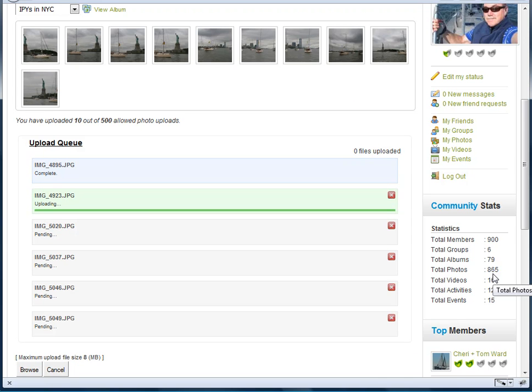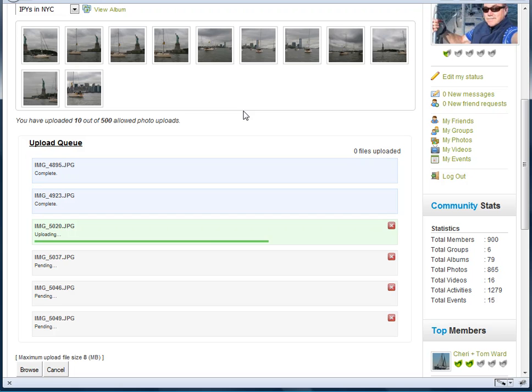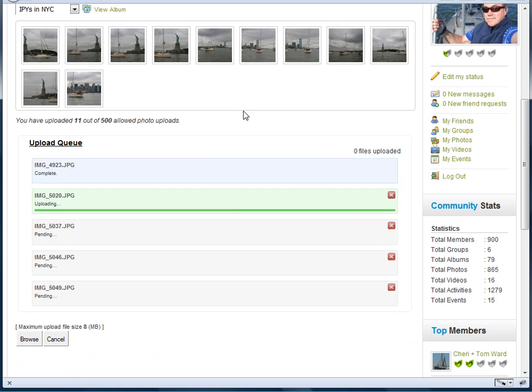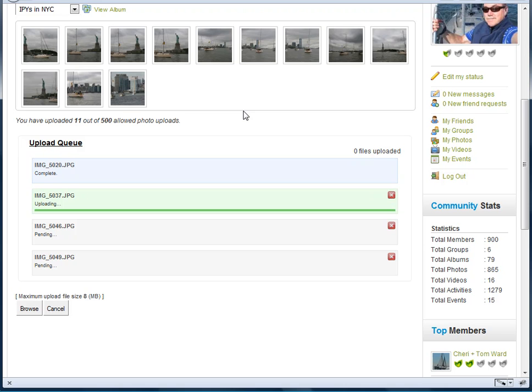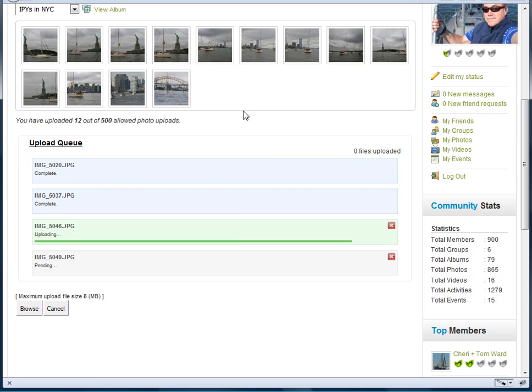You can see that these 15 photos are almost uploaded and processed here. These photos are from our Island Packet fleet that ran up to Maine in 2009. And a couple photos here in front of the Statue of Liberty. It was a cloudy, overcast day, but thought it'd be an interesting photo album to use for this demonstration purpose.